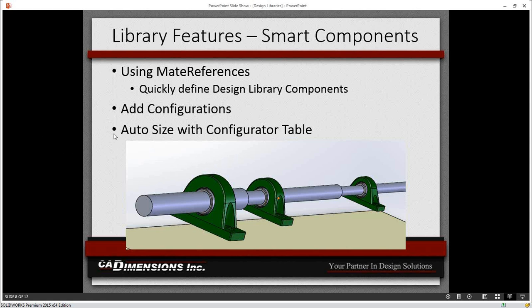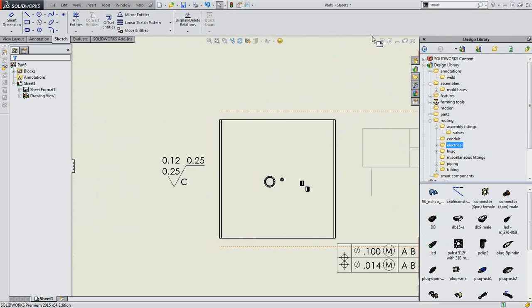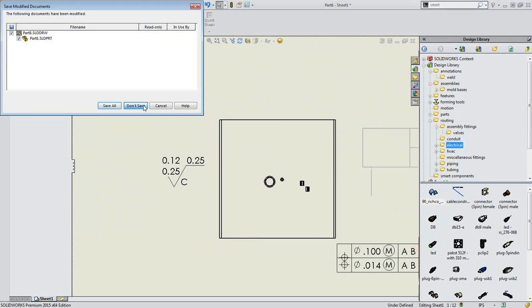All right. Next, we're going to go through some smart components. So we talked about these a little, but I want to show you the background of where this information is coming from. So again, it's still using these library components, but it's using configurations and auto-size features internal to that to make them a bit quicker. So I'm done with this drawing.